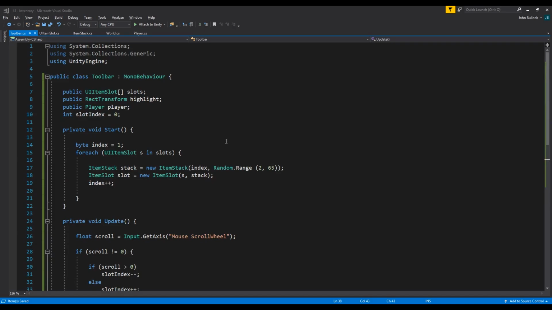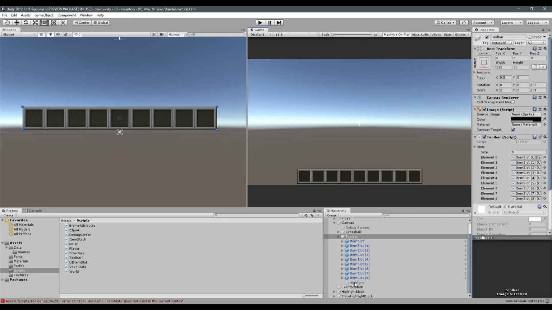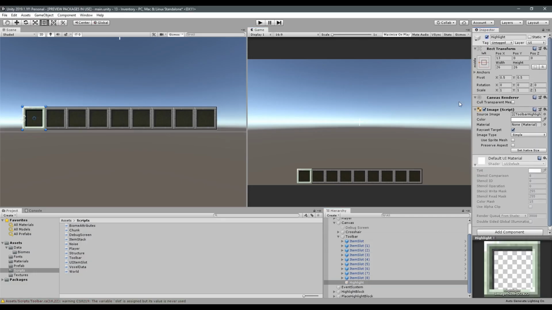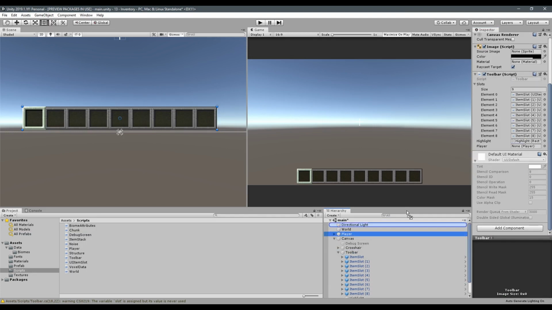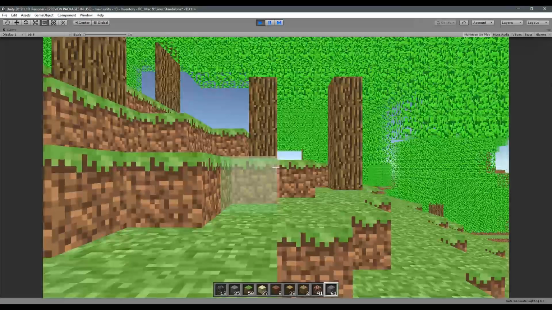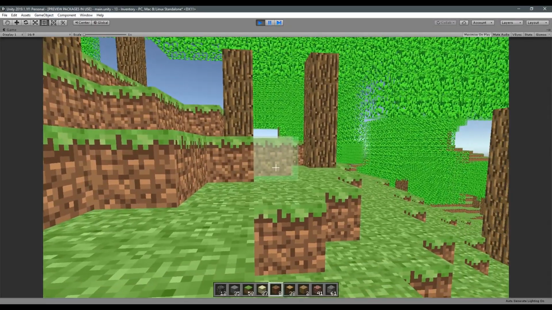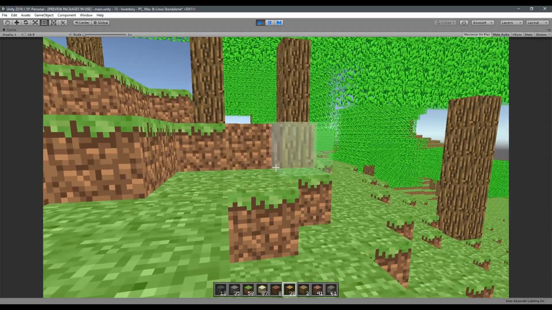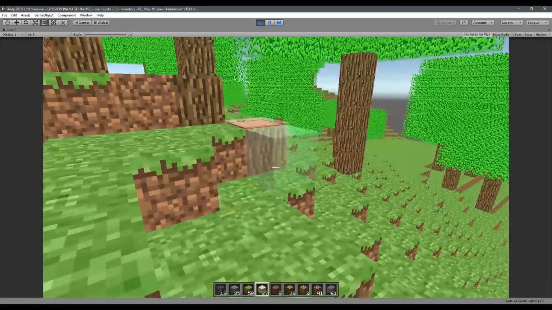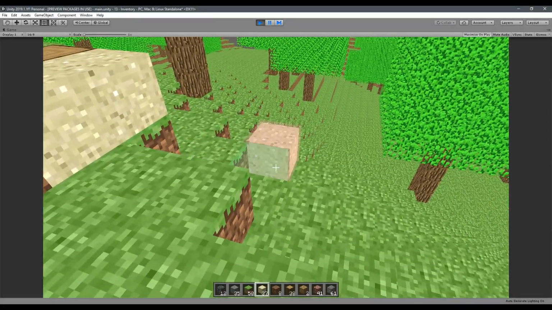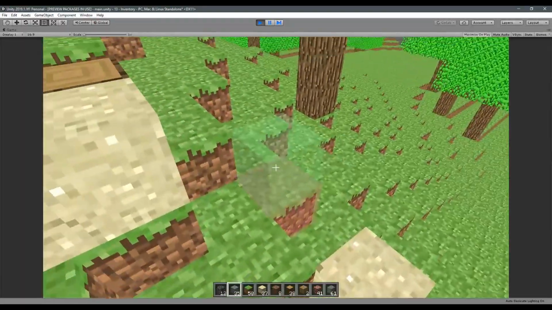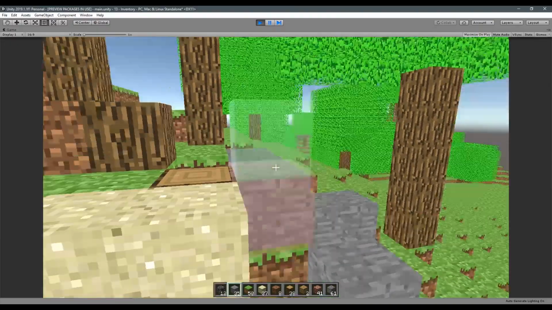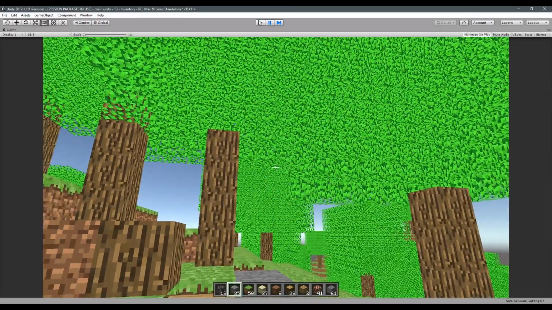So if we go back into Unity now, we want to re-enable our highlight thing, and we want to drag it into here. And then also we need our player in there, and that should get our scrolling working again. So our scrolling's working again. And as you can see, it is pulling the correct block once more. So we're back to where we started at the start of the tutorial. So let's go ahead and work on some more.